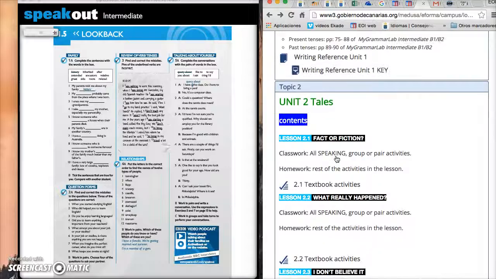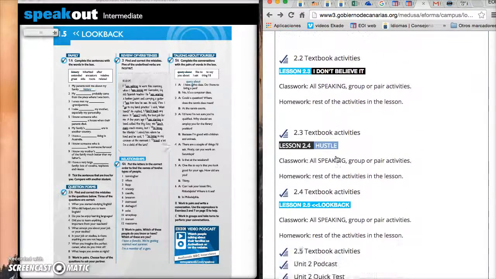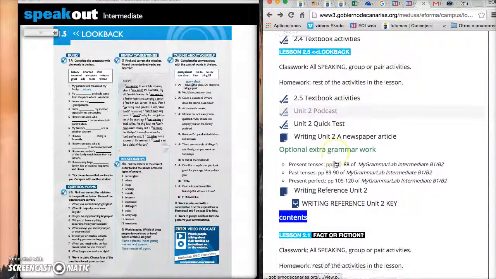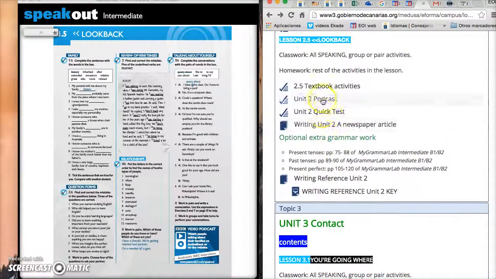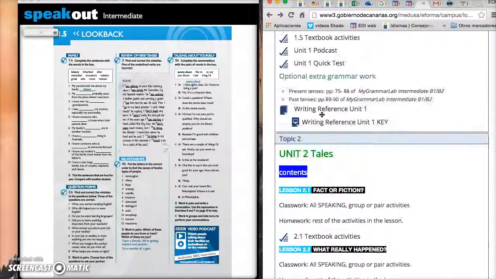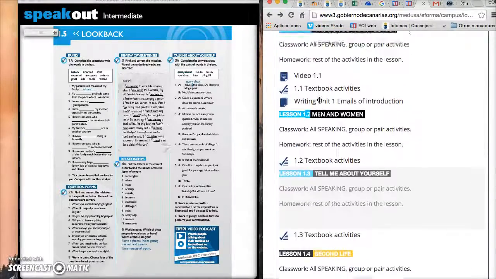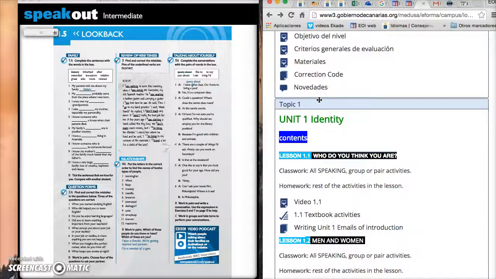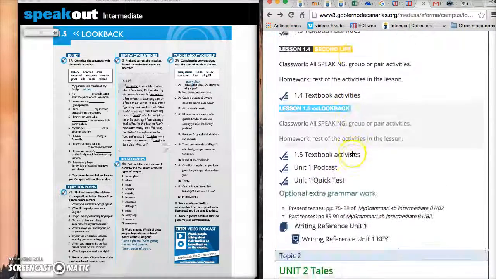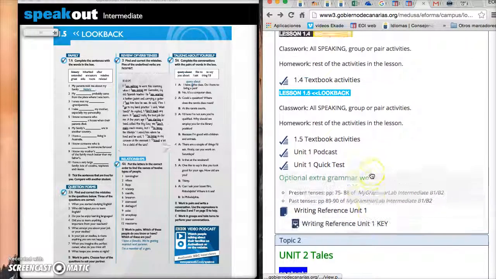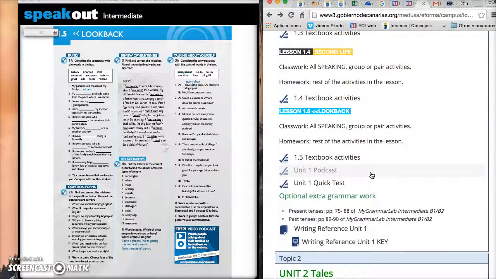At the end of every two units, you will also have tests for reading and for listening. Okay, but I'll talk more about that in a different video. Now, this will finish or complete lesson 1, unit 1, and the mechanics is more or less the same for every unit.